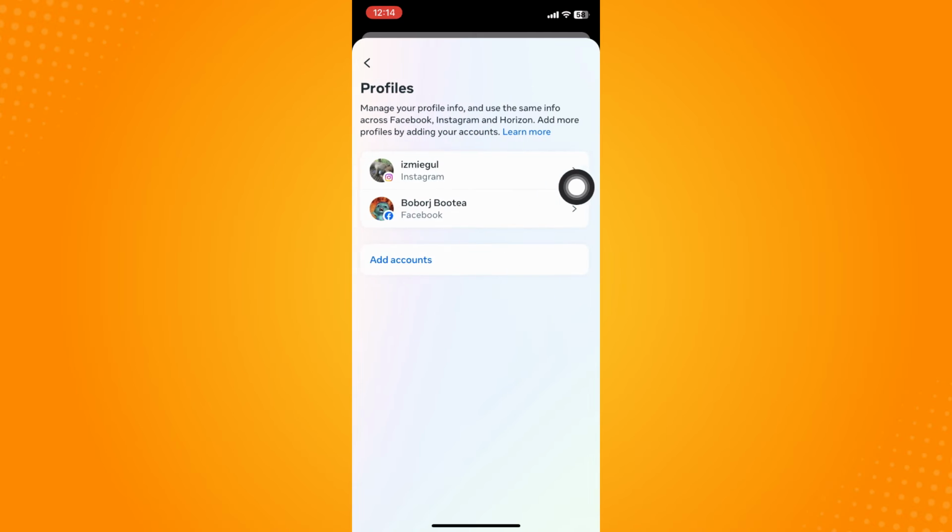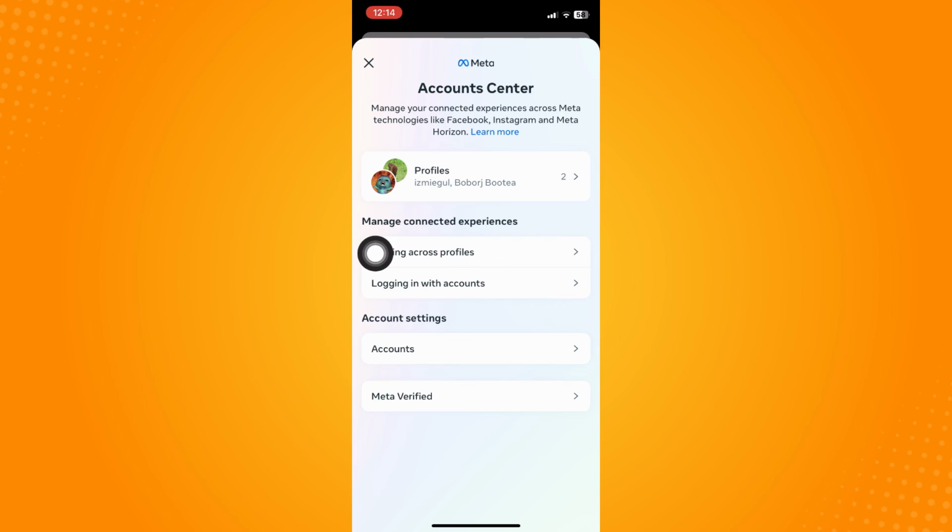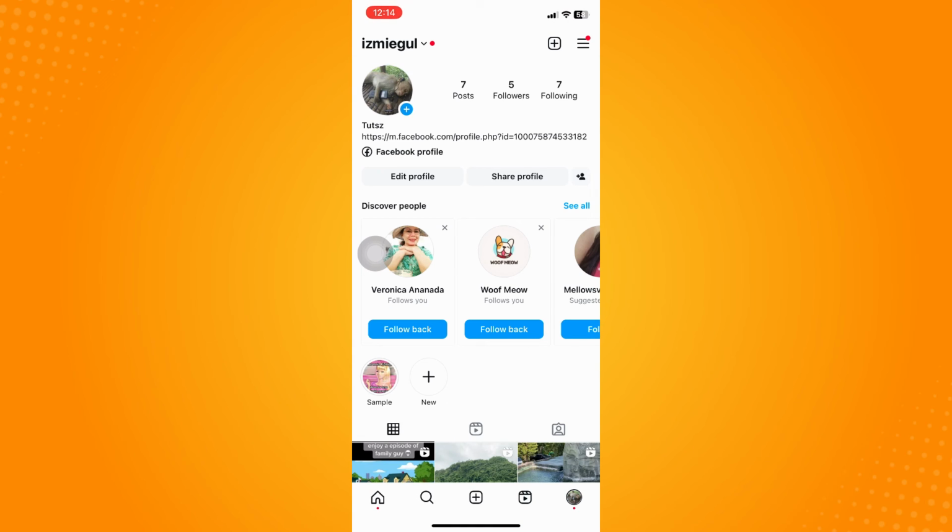Now, if we go back here, as you can see, you don't have the same profile picture on both Instagram and on your Facebook. And basically, if you go here to your profile again, that's it. That is how to change only the Instagram profile picture and not Facebook.